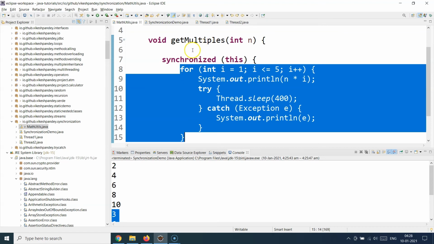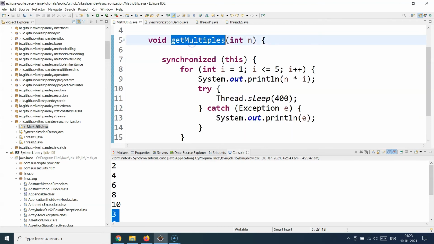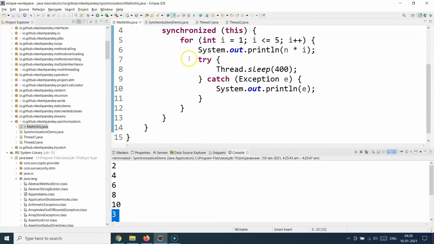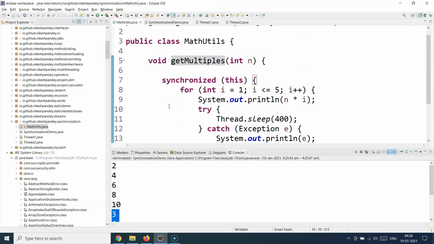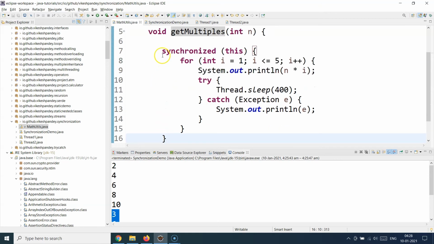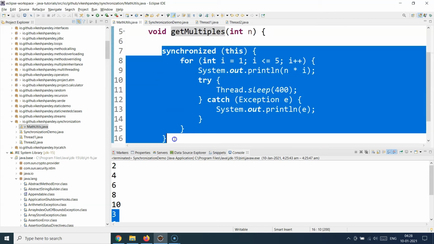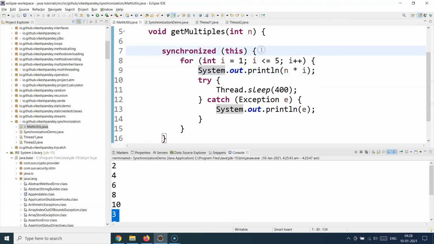So whoever has the MathUtils object takes the lock on the object for this particular block of code. If there was some other code written in the getMultiples method before the synchronized block or after the synchronized block, that code can be accessed by multiple threads at the same time. But this code will only be accessible to one thread at a time. There will never be a concurrent access to the synchronized block. That's the power of the synchronized block, and it will work the exact same way.